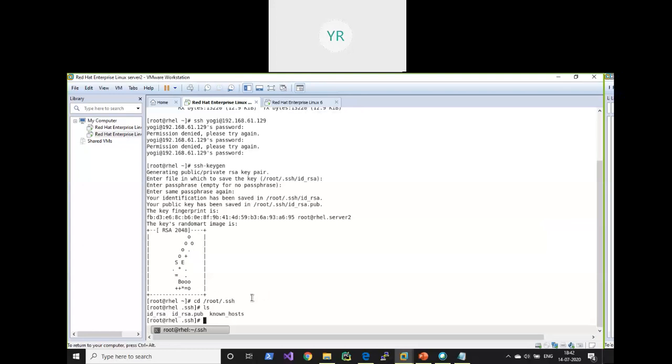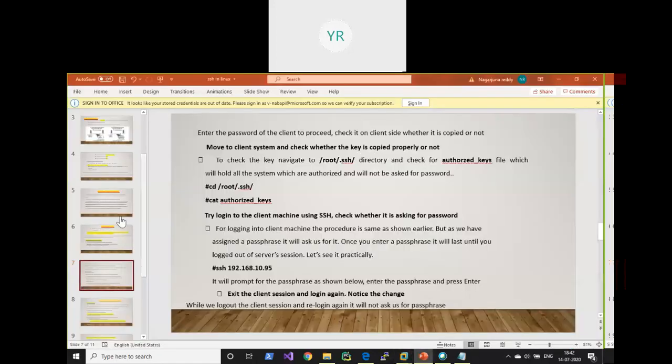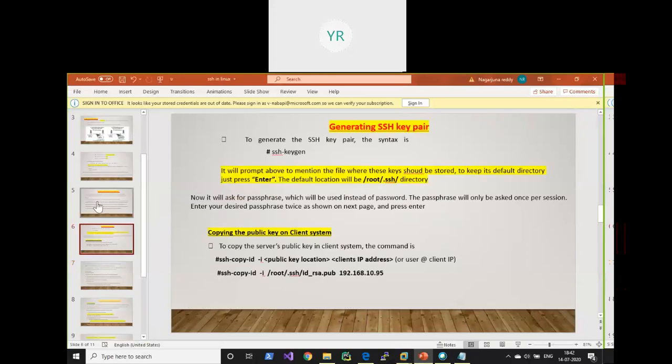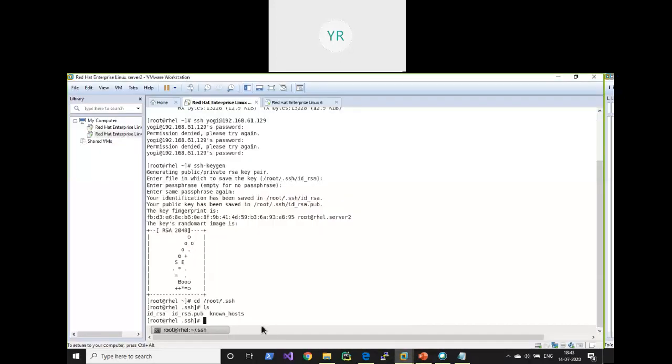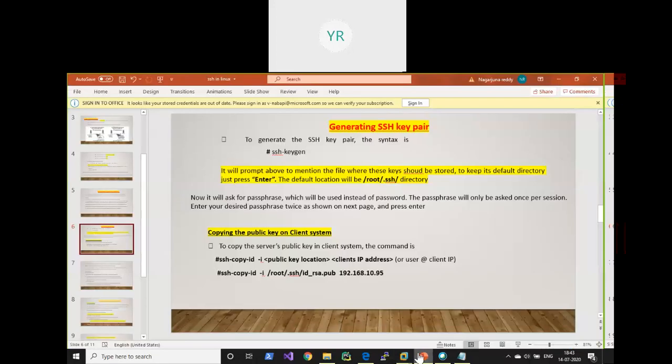So for that, the syntax we need to use is ssh-copy-id. Okay, you need to do this one. We can do it in another way also, which we'll see later. You can copy a file from one machine to another using scp also. The scp topic will come soon, but this is the regular process. ssh-copy-id.